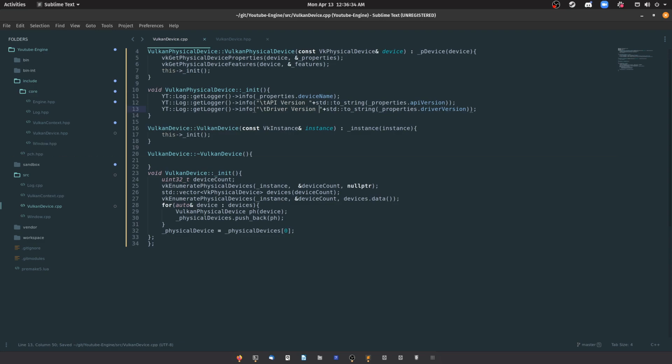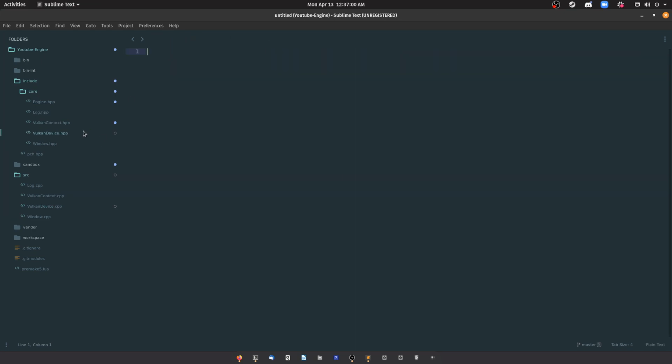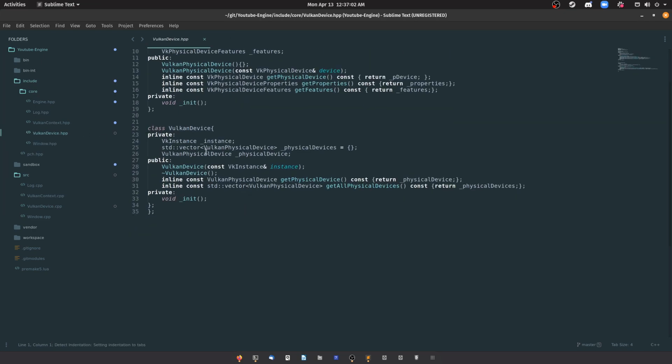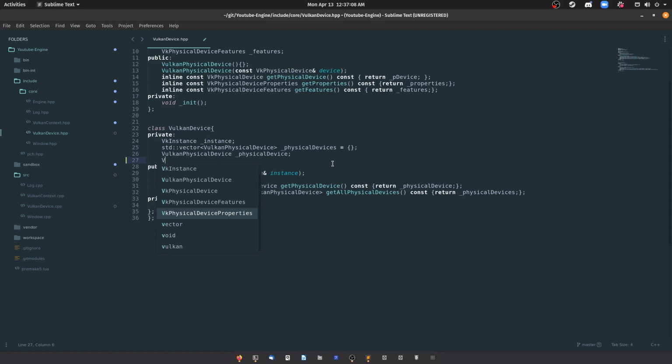So we do have our GPU, and now we want to create the logical device, since we have the physical device. So logical device. We're going. Next episode would be creating the queues. So back to the logical device here. Under the Vulkan device, this is where our logical device is gonna live. So Vulkan VK device.